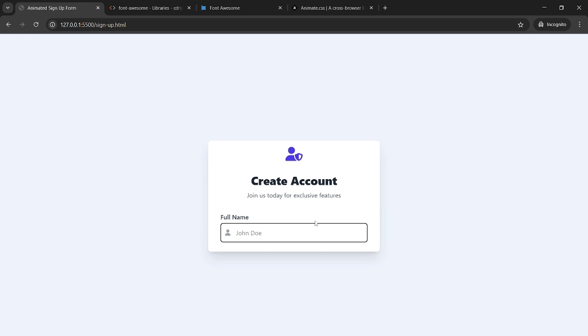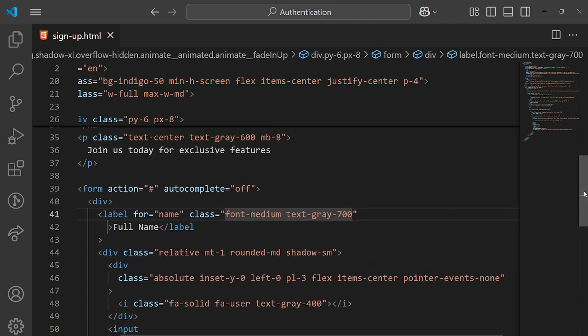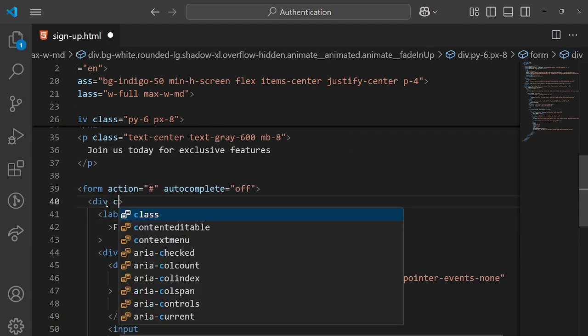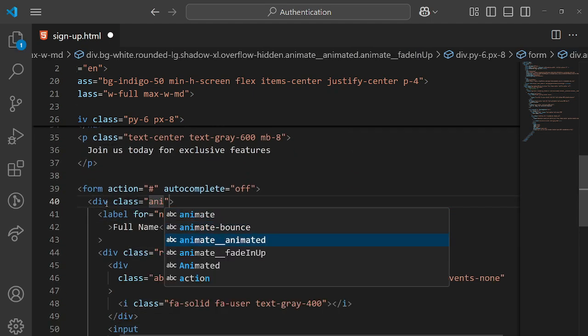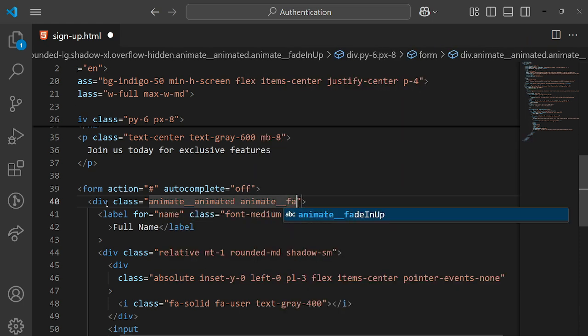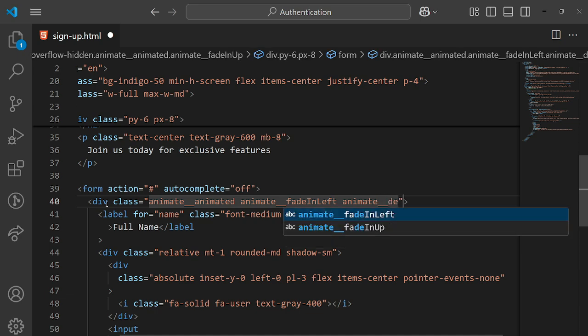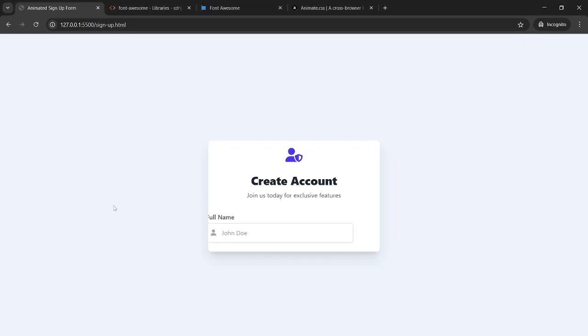But now I am going to put some animation here. So for that, let's go back to the VS Code, and in the parent div, I am going to create a class here. animate__animated, and after that again need to write animate__fadeInLeft, and we need to delay the animation. So for that need to write animate__1s. So save it and check it in the browser. So you can see this beautiful animation here.